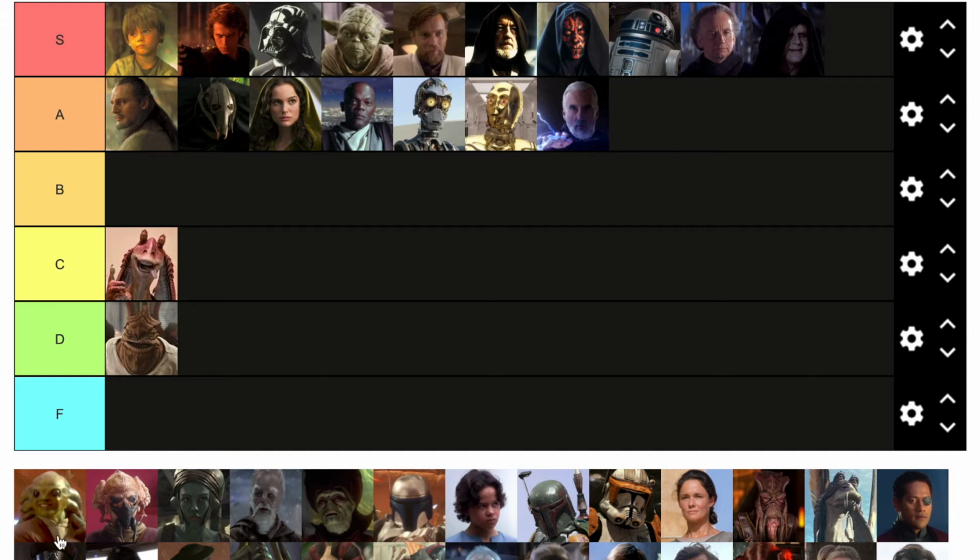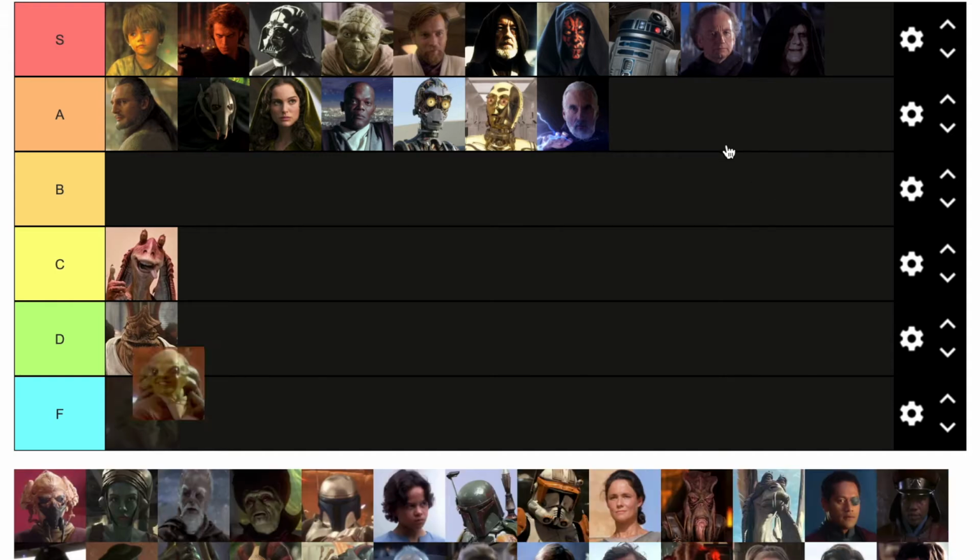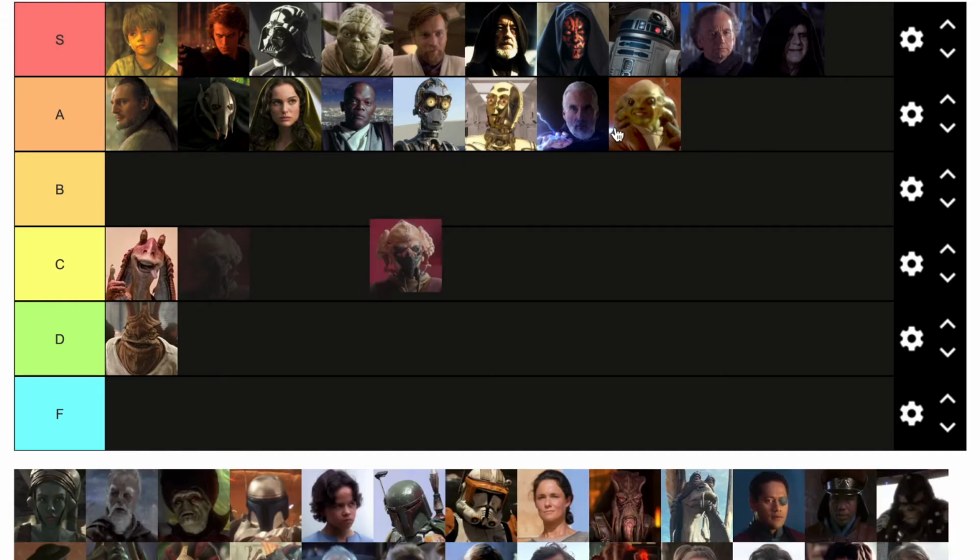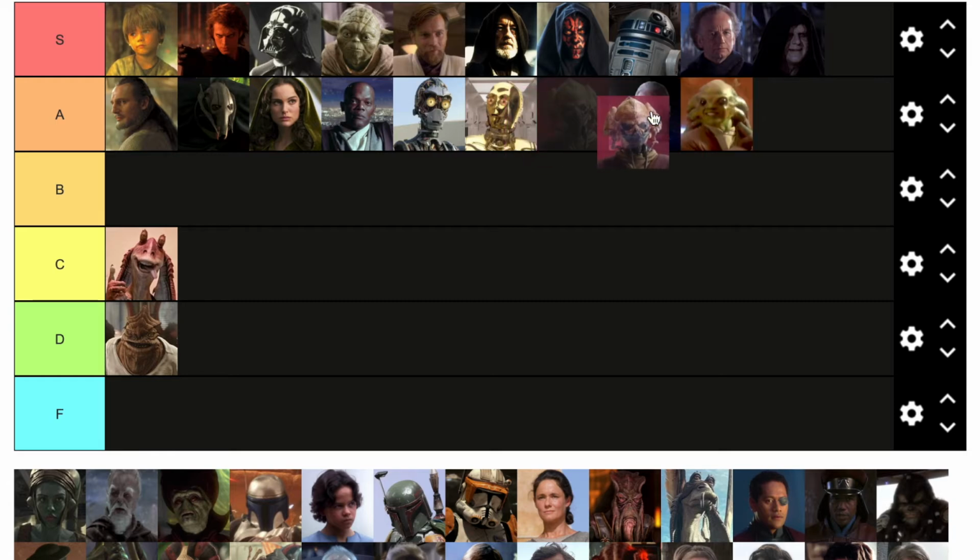Next, we got Kit Fisto. Oh man, this is another character that was just made better by the Clone Wars. Clone Wars really brought a lot of these background Jedi characters and gave them a lot more personality, and I really like that. I'm gonna go ahead and toss Plo Koon up in the A tier as well. He's like a great mentor to Ahsoka. He is just really expanded upon in the Clone Wars a lot.